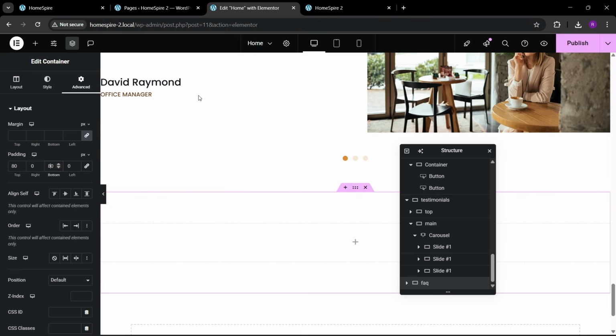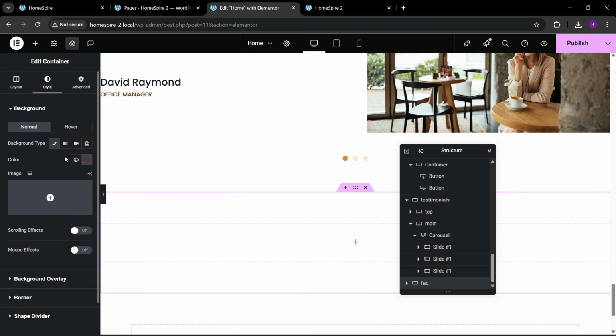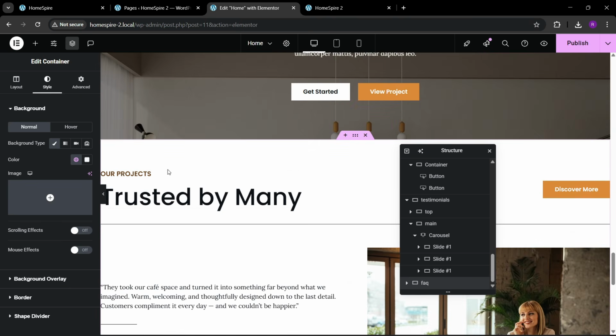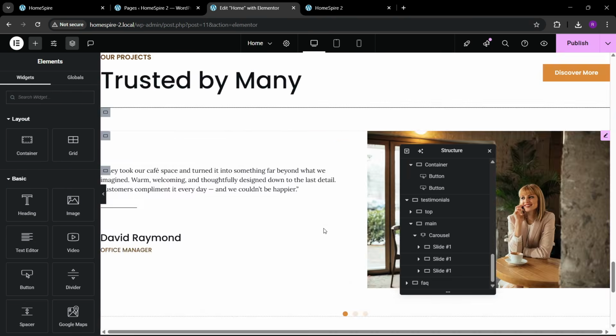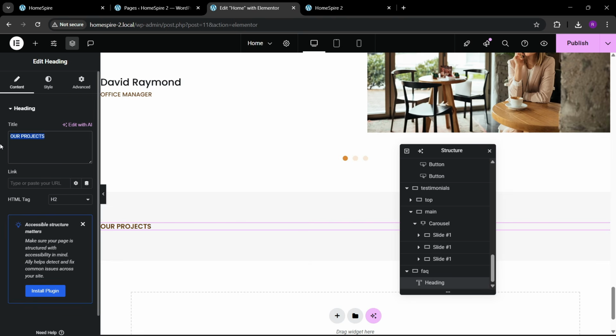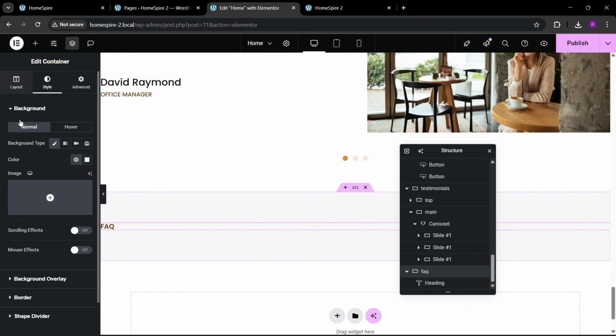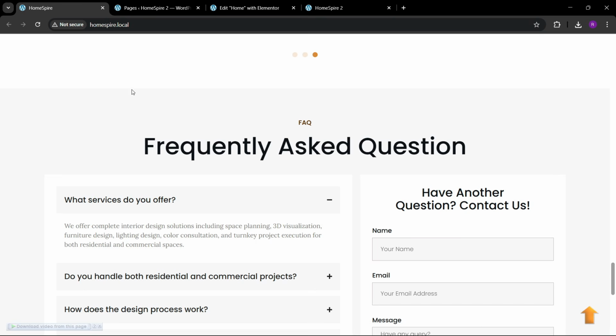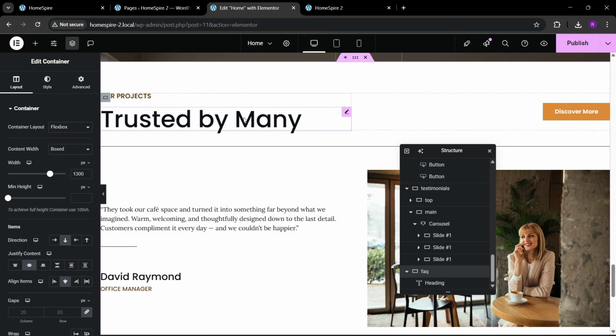Here you can see we have this. Now we can go to this, and here we can have this theme BG. Okay, now we can just copy this from here and we can paste it here. Okay, so this will say FAQ. We can make everything in the center, and here also we can put this frequently asked questions. So let's put this also.